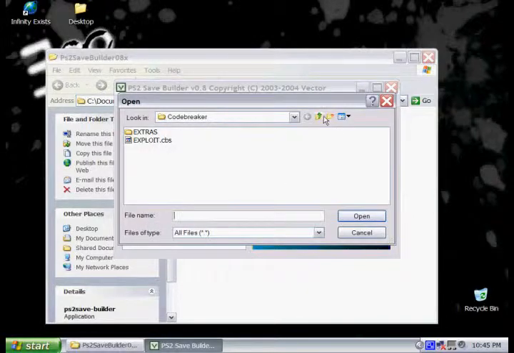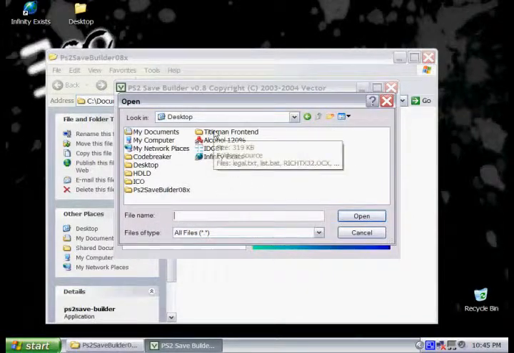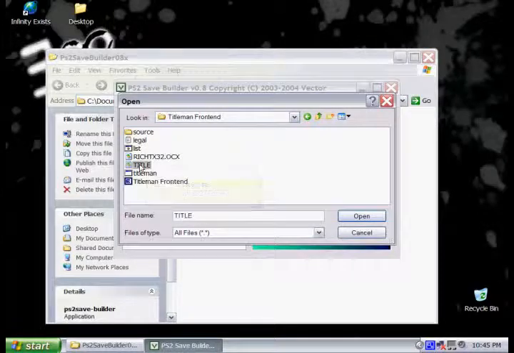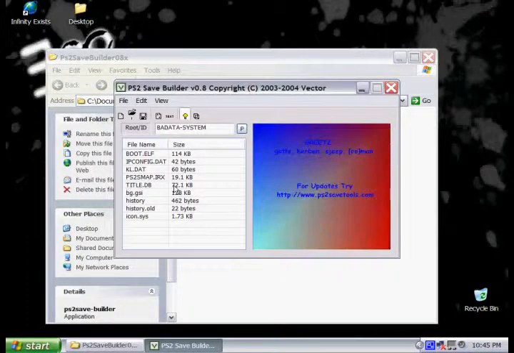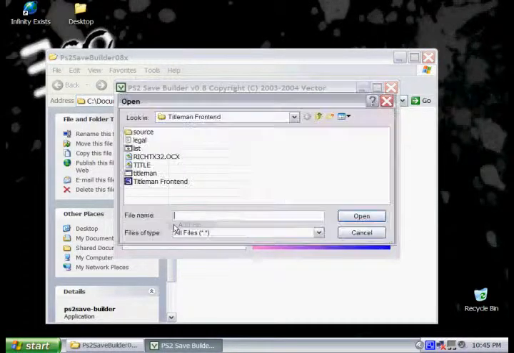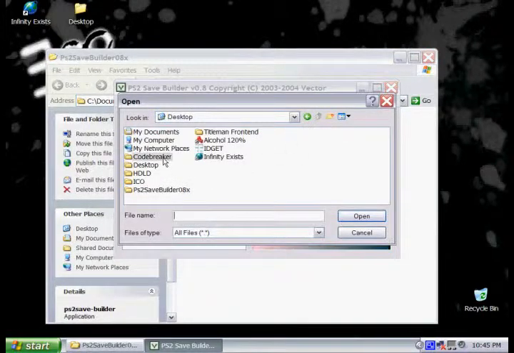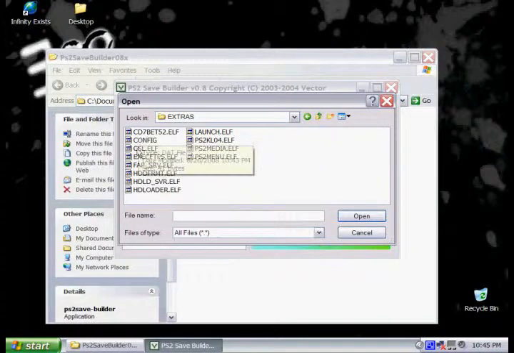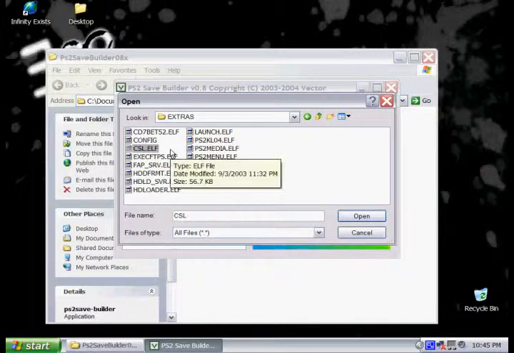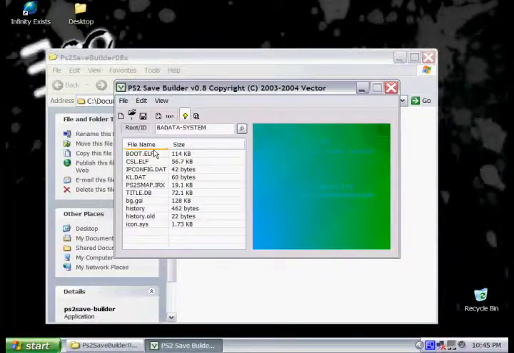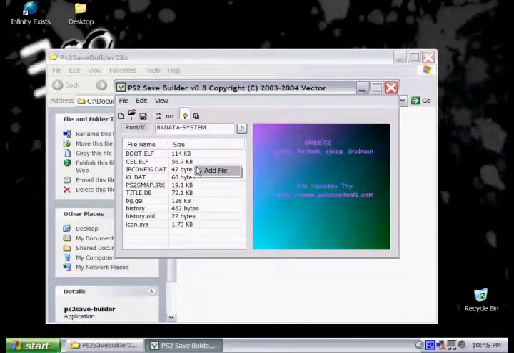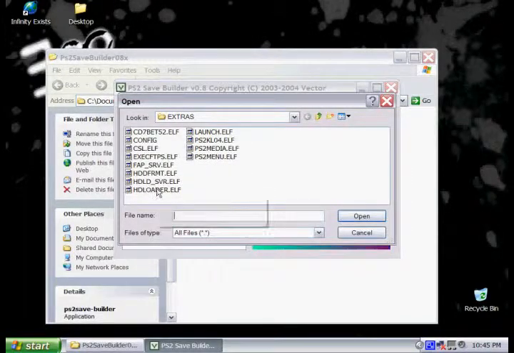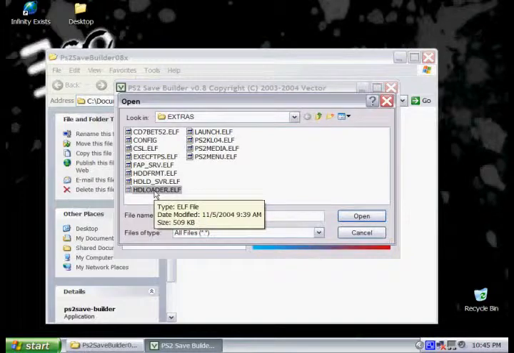Next, we want to add our title.db. And then we want to add some extra programs that we want to be able to use on the PS2. Alright, the first program we're going to add is CogSwap Loader. This will basically allow us to switch out a normal PS2 game for a burned game. And then we want to add the hard drive loader. This will allow us to load games off your hard drive if you have one.